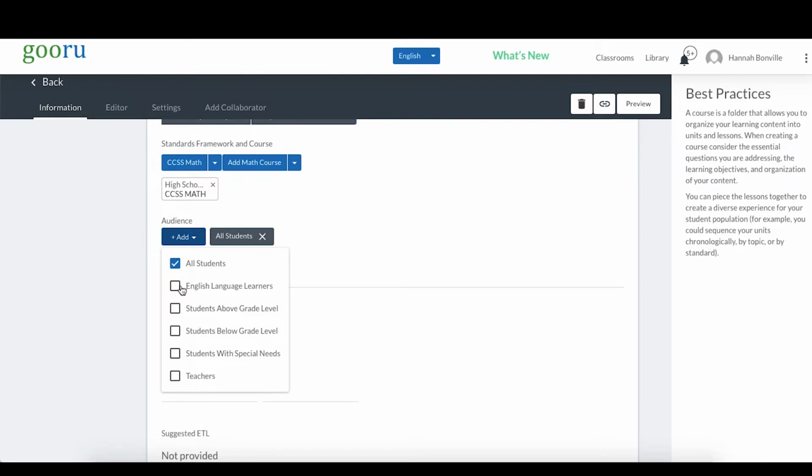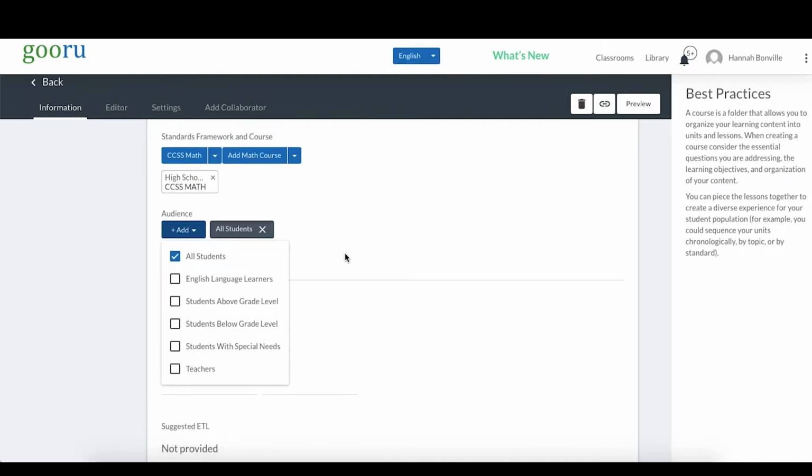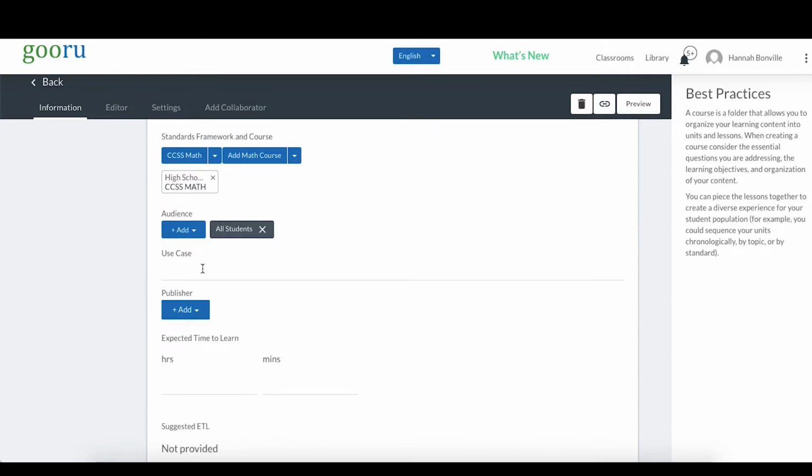You have options to select students that might fall into different categories or teachers. So even in an instance where your students are adults, and it might be more helpful to call them learners, you're still going to pick this all students section if that is whom you are directing your information to. So I've got all students. You can type in a specific use case.